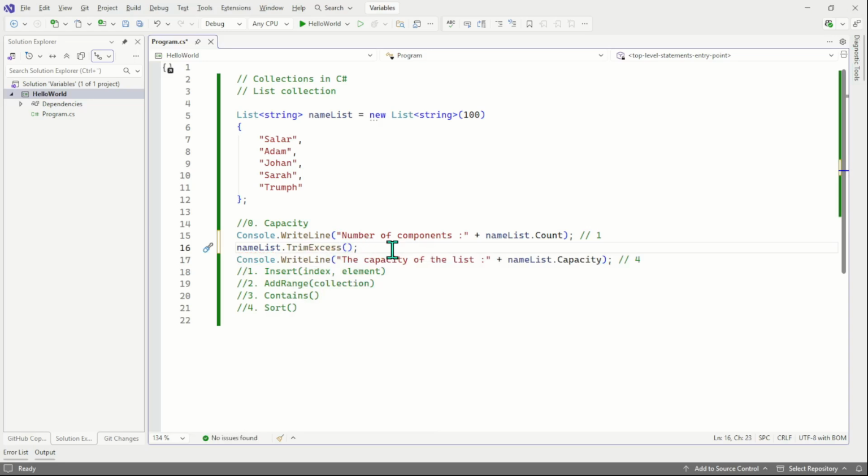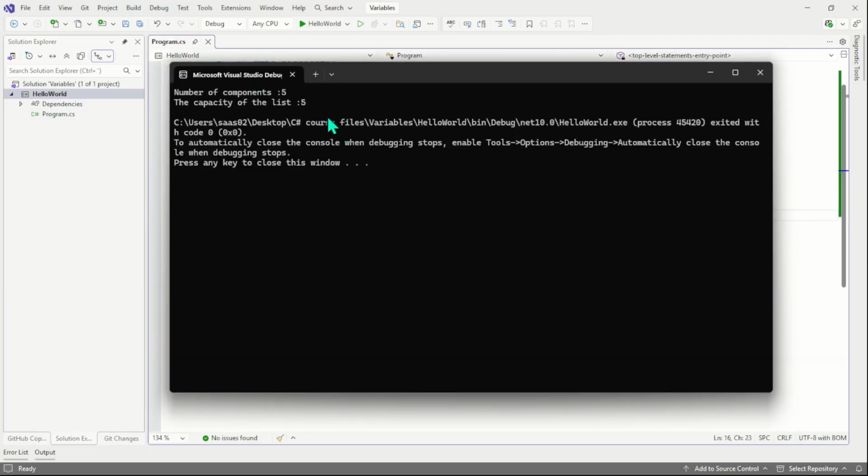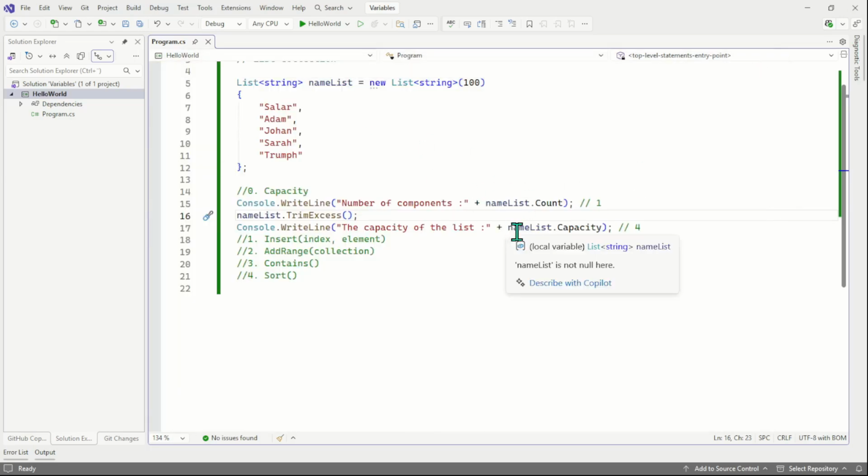like this. Now, all the unused memory allocation will simply be released, and you will see a smaller value in the output. I think the value should be the same as the value of the count. Let's run the program and check the output. And so you see the output in the console, right? The unused allocation is now released. So that was all about the capacity.